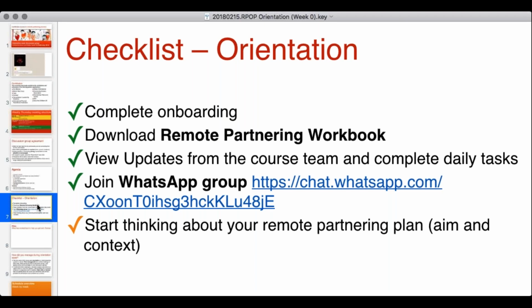The WhatsApp group, it seems like there's a couple of people who would like the, we're sort of trying to find the balance, how much informality and how much should we really stick to just course-related stuff. And we're eager to hear. I think that's actually an issue that we're going to be confronted with in remote partnering. So any thoughts you have on that would be much appreciated. And then to start actually thinking about your remote partnering plan.